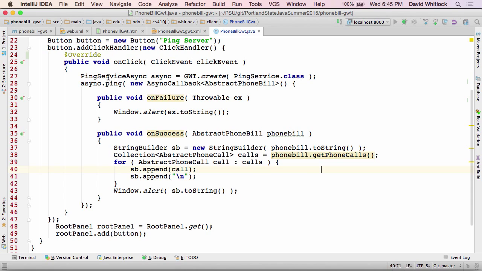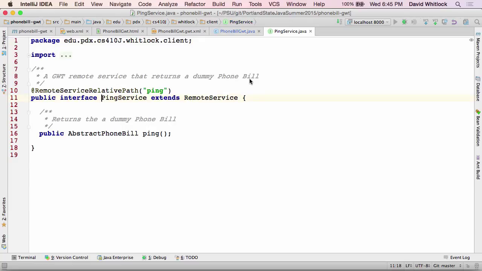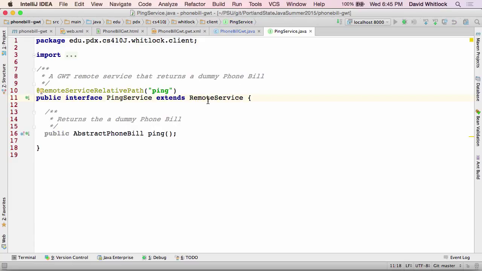And what's this async? It's a thing called ping service async that you get by calling this GWT.create. Now, with this ping service, ping service is what's called a remote service. This is the client-server communication between something in the browser and something on the server.